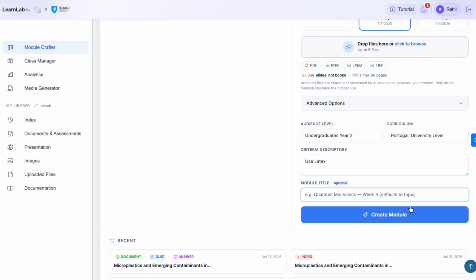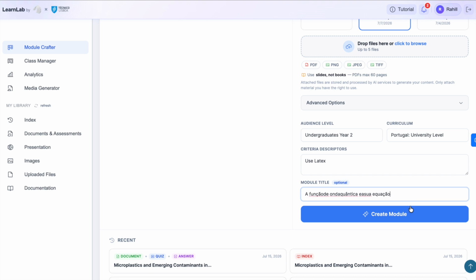If you'd like, you can also fill in the module title. This keeps the naming of all your subsequent materials consistent. And now, click Create Module.